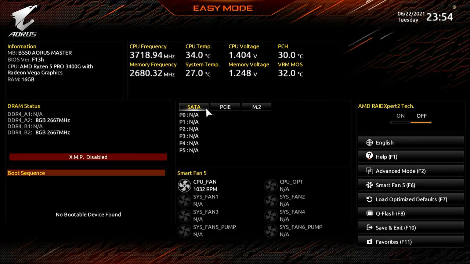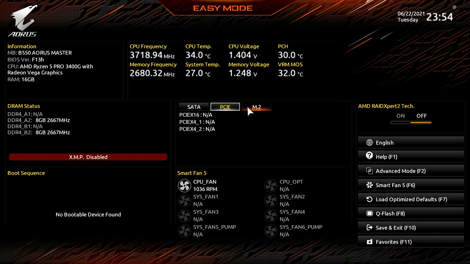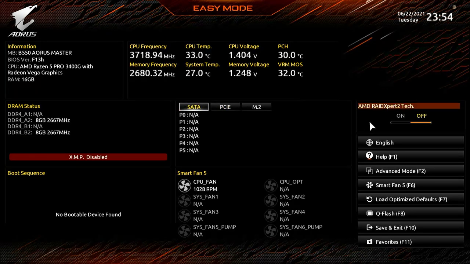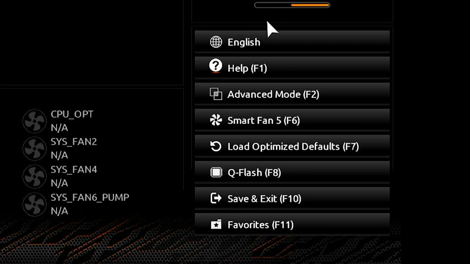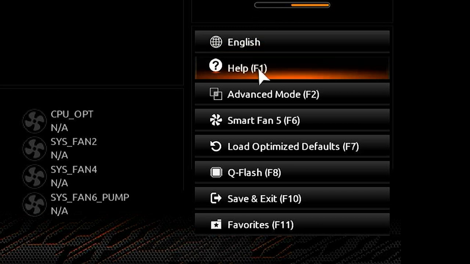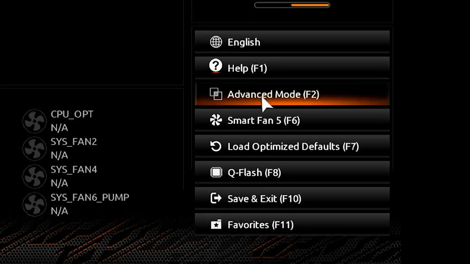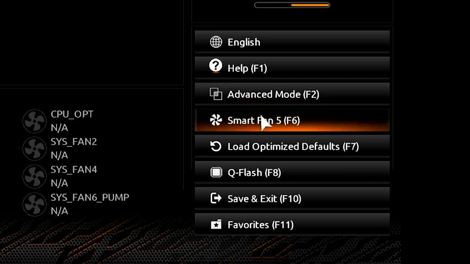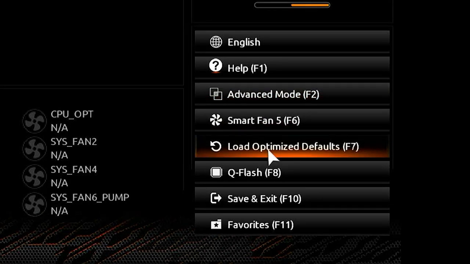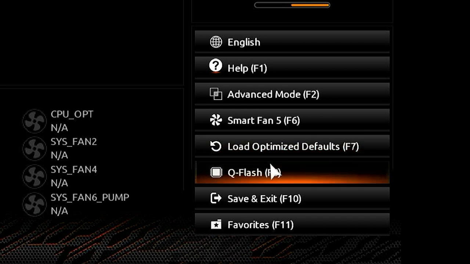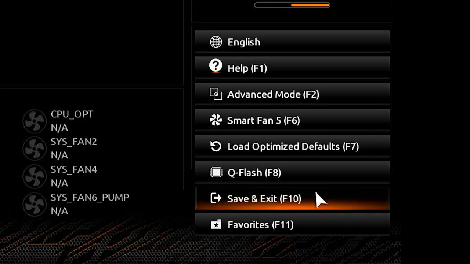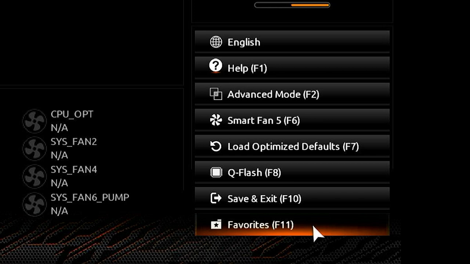In this section here, SATA, normally if you go to PCIe it'll tell you what drives are connected, and also obviously M.2 connectivity, etc. Option here for turning on the AMD RAID Expert. Just toggle that on or off. And we've got options here for English. Help is F1, advanced mode is F2. Directly into Smart Fan 5 is F6. Loading the optimized defaults is F7. To enter QFlash to flash the BIOS from a USB within this UEFI interface, you can press F8. Save and exit is F10, and your favorites are F11.